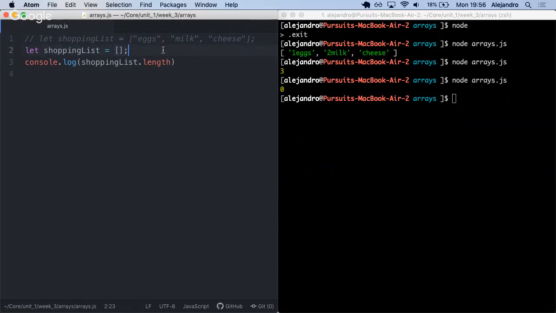Okay, so we learned how to create an array and how to put stuff inside. There is another way in which we can create an array, it's just not very used, which is let another list equal new Array, then anything that I want to put inside, eggs. I also want to put milk. And I also want to put cheese. Wait, I'm sorry. Yeah?